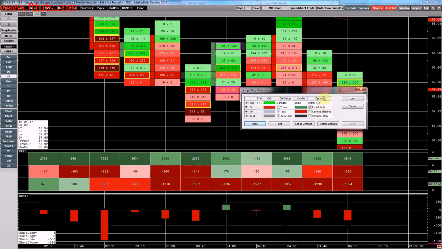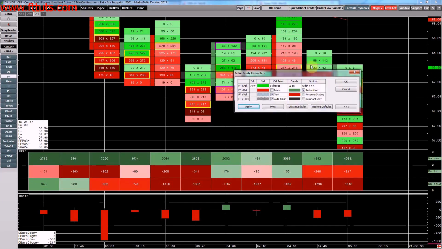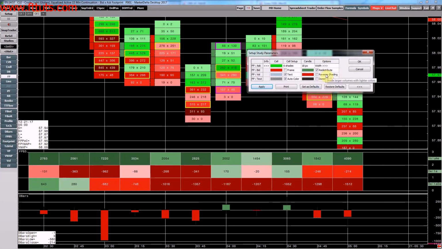Then the last bit is just some of the options available to you. Obviously with the width, you can select how wide these boxes will be. In terms of the redistribute, you'll have, sorry, bear with me for a sec. So in terms of, okay, what we found here is you've got a whole bunch of functions.